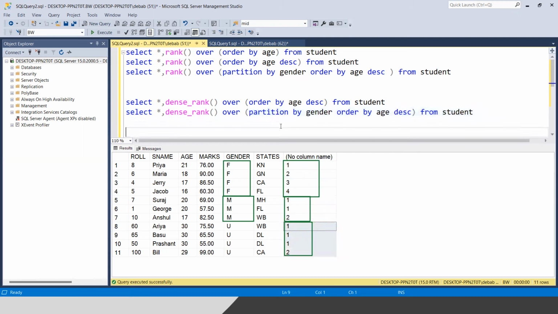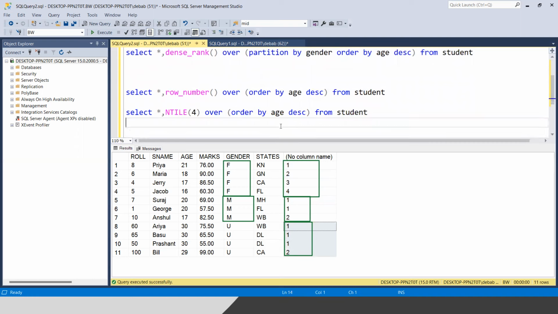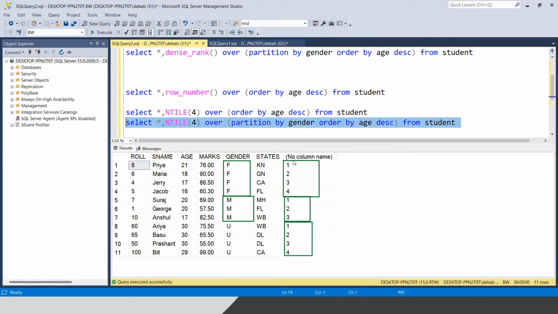So same for NTile. NTile is splitting the data into multiple parts. So if I use partition by, then obviously each series, each sequence will be divided into multiple parts. So for females, you can see, okay, NTile 4 is too much. If I divide into two parts, each series will be divided into two parts. Then you can see for females, the four records have been divided into two parts. First part with sequence one, second part with sequence two. Here as well for three male people, first part is marked as one, second part is two. And for four records from the unknown gender, two have been marked as one, two have been marked as two. So that is the thing.